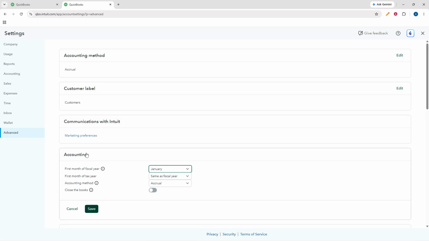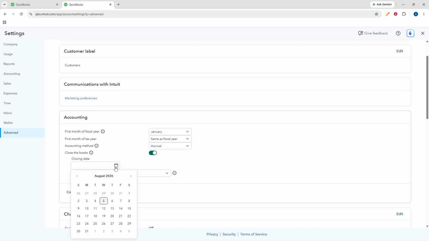With the section open, turn on the Close the Books toggle. When this setting is enabled, QuickBooks Online allows you to set a closing date for your books. That date marks the point after which changes should be controlled more carefully.